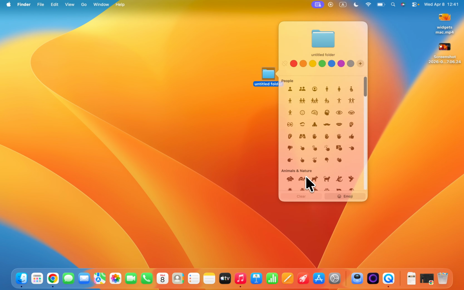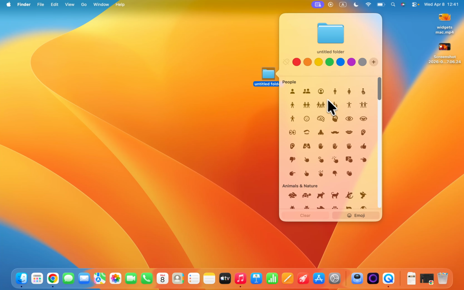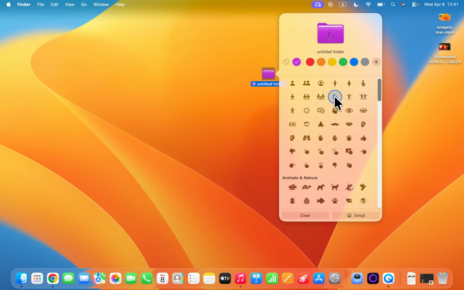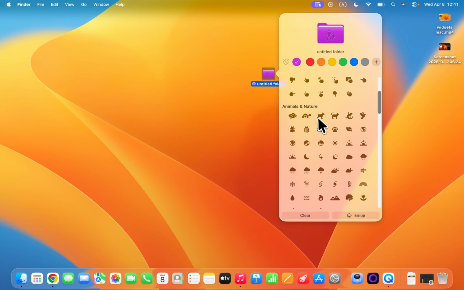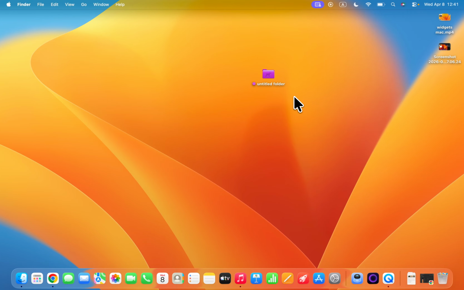Okay, and if you click on customize folder, you can also add emojis on the folder like this, and you can, let's say, make it purple. So let's say I want to add this dog, so I can make a folder with my dog photos.